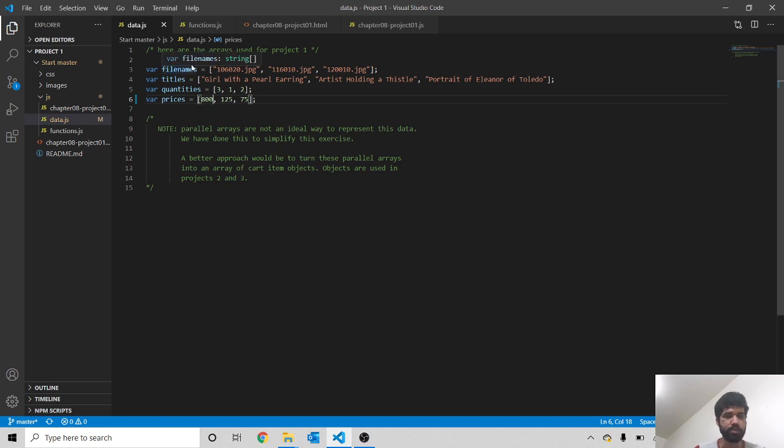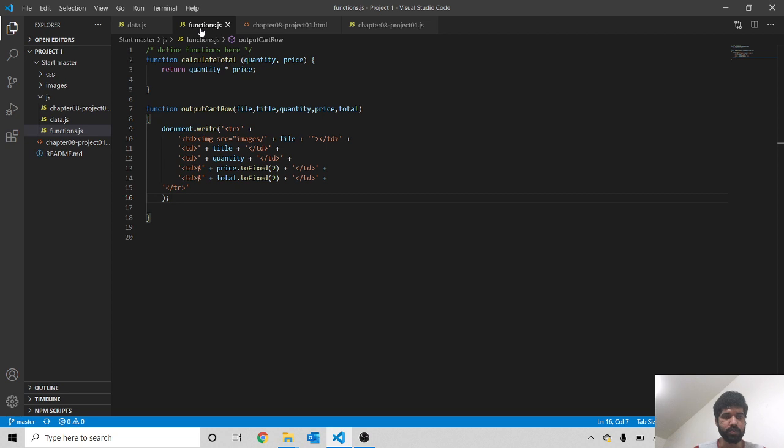file name, quantities, title and prices. And here is our function.js file, in which we have created the function calculateTotal, which will return the quantity multiplied by price. And then we created a function outputCartRow, which has a file title, quantity, price and total. And with the use of document.write, we have fetched the file title, quantity, price and total.